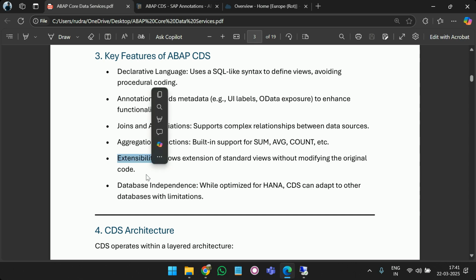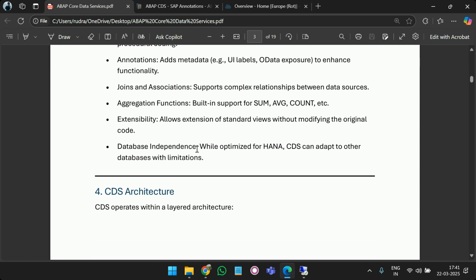Then something called extensibility is there. By default, SAP provides a lot of views, standard views. Those views can be extended, and that's a functionality provided by default by SAP. And then the last one is database independence. That means it's not a limitation now. SAP has opened up the CDS views so they can use external databases also.